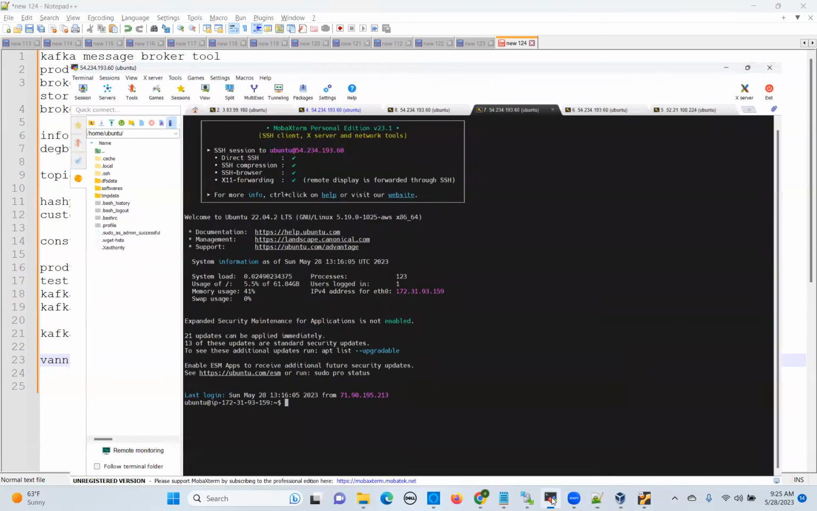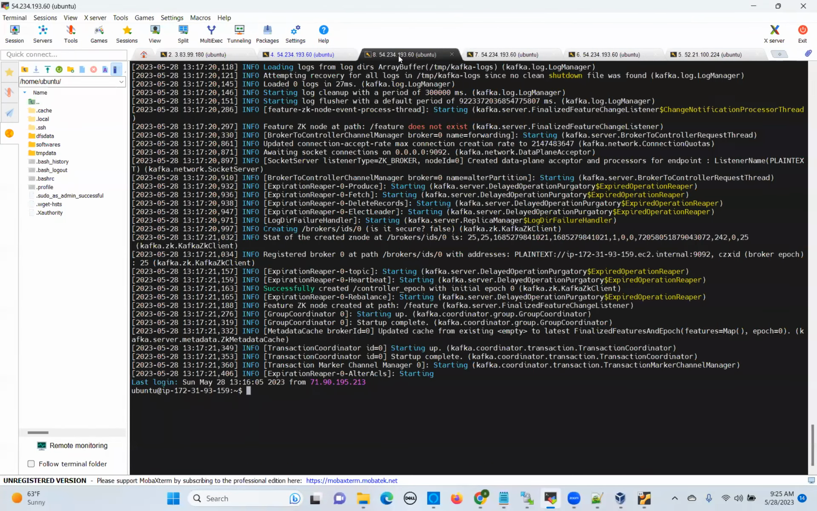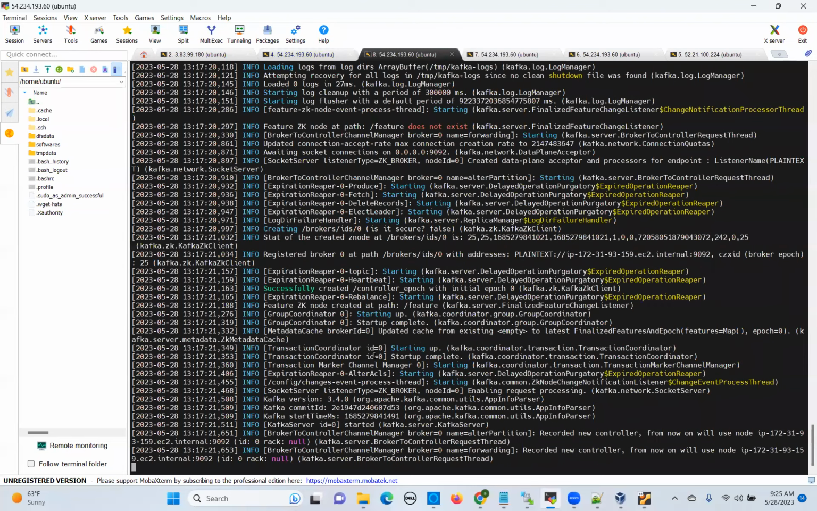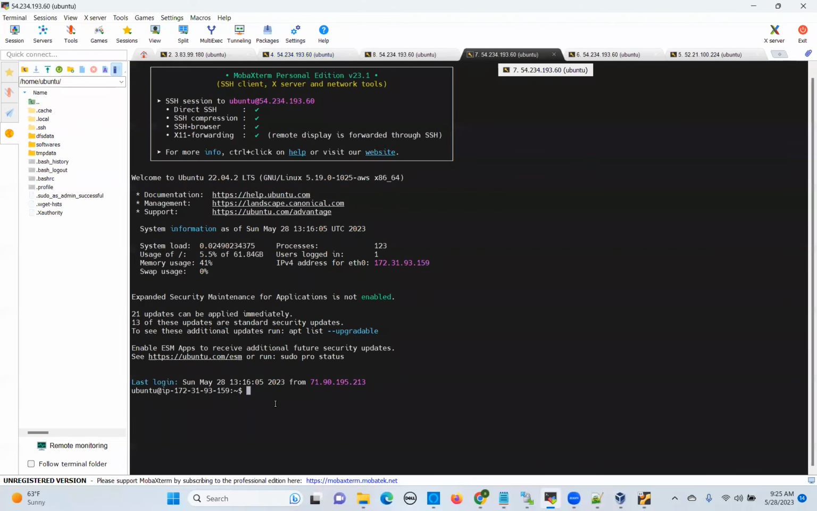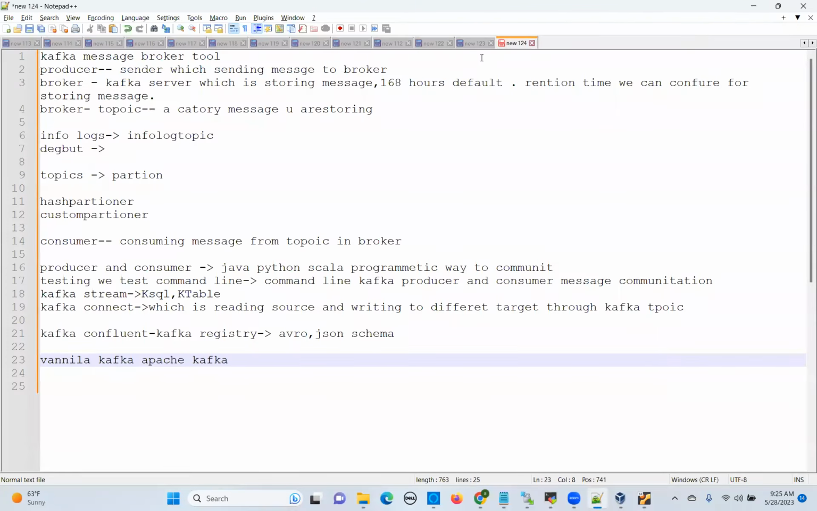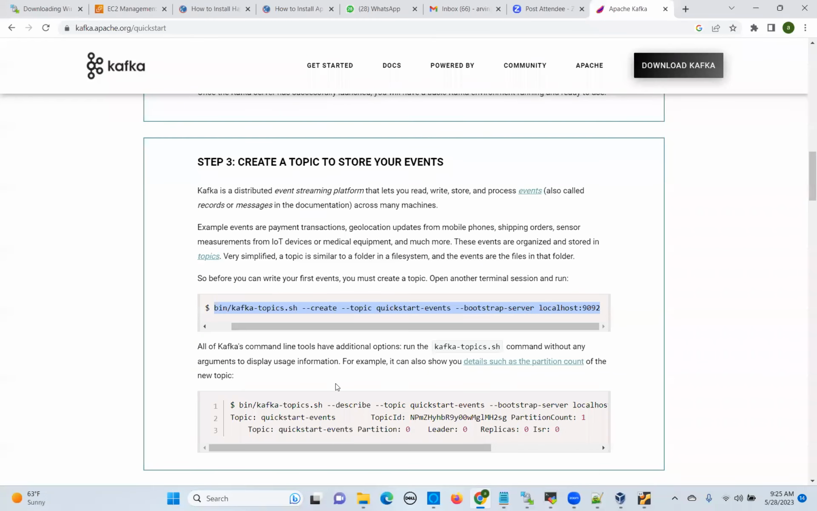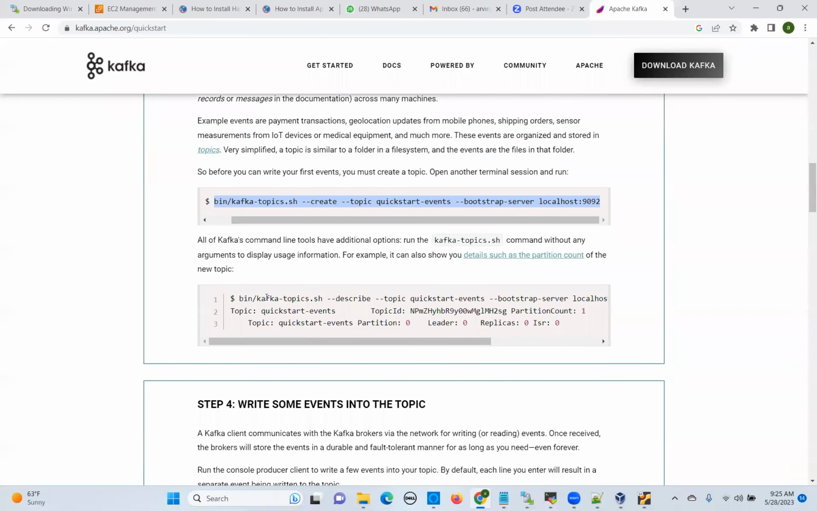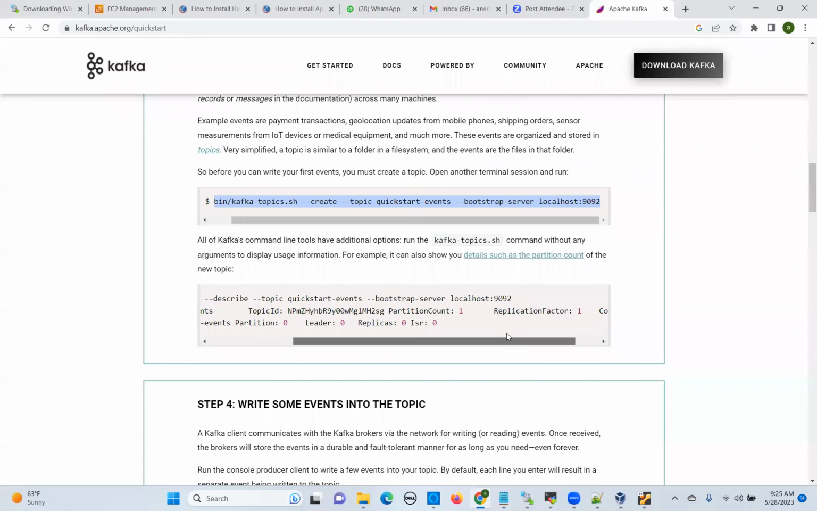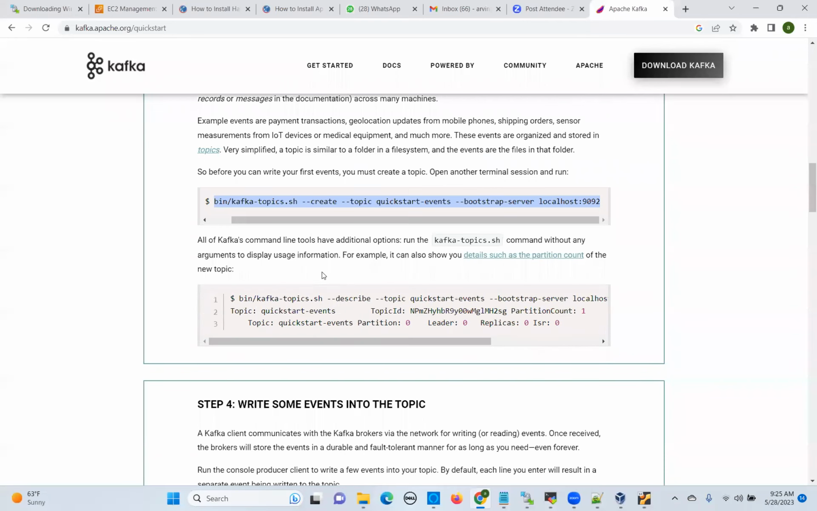Okay, so here we started the server, we started Zookeeper. Now I have to create a topic. For creating a topic, we have to give the server. This is the create topic command: Kafka topic, create, topic name, and then we give the server.